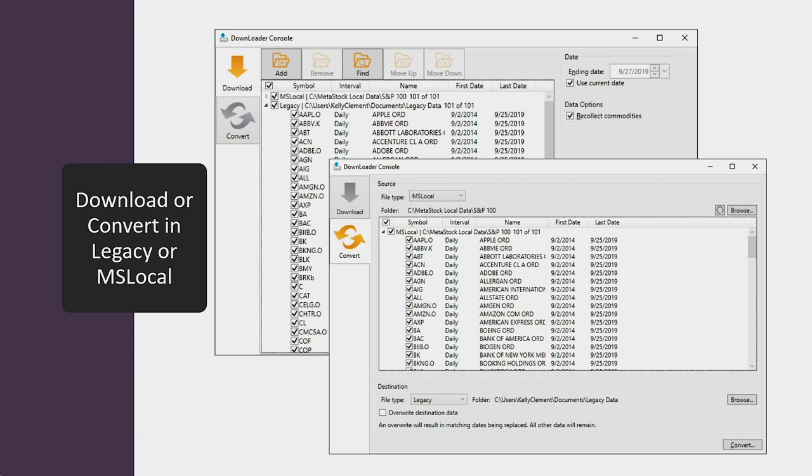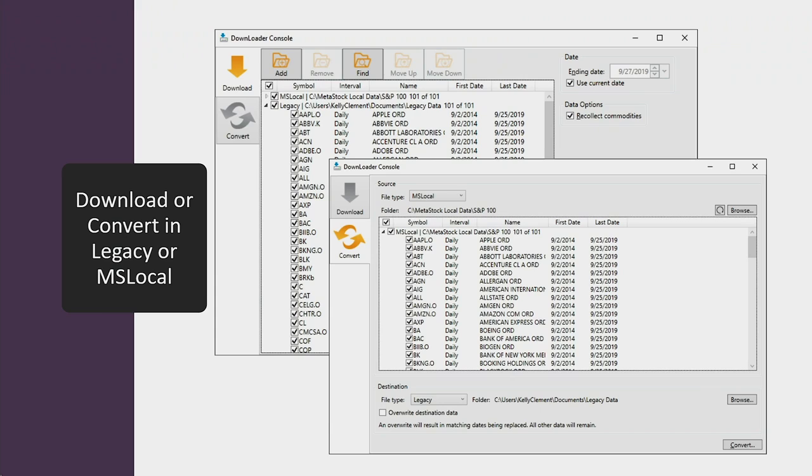So in version 15, we introduced a new file format that's a lot faster. It's more precise and easier to use and manage the data, but there's people who need it both ways. So in the new downloader 17, we've made it so you can download in legacy or MS Local and not have to worry about which downloader you're using. So if you're using local data, this is a big update to the downloader for you, and just a few other things that it can do.